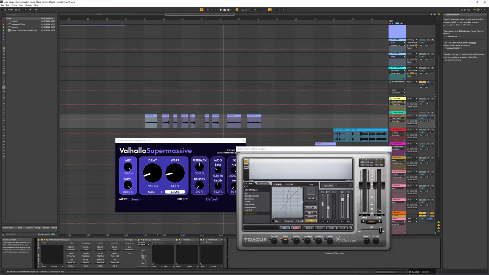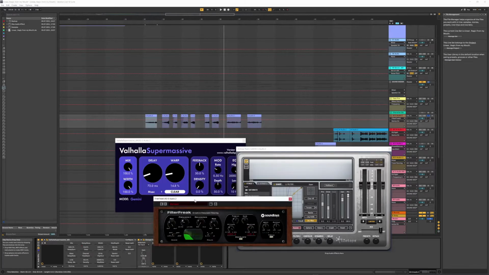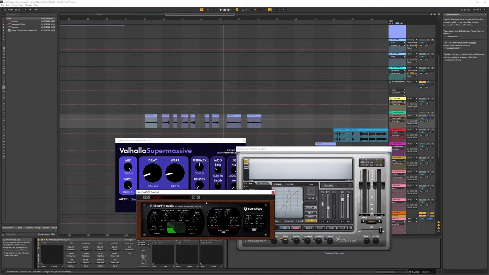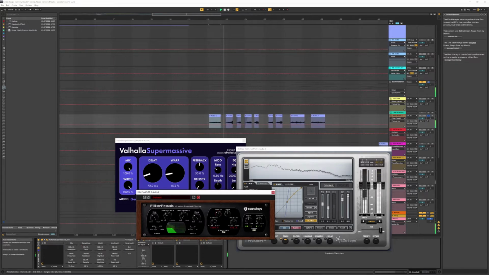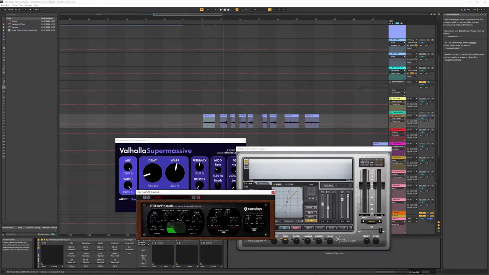Cool. And then that went into Filter Freak to then create the whooshing effect. So what it does is as soon as a signal passes through the threshold, the frequency filter kicks in, and then it sort of modulates itself based on the input of the signal going into it. But then you can use an envelope to sort of shape the way or the quickness.